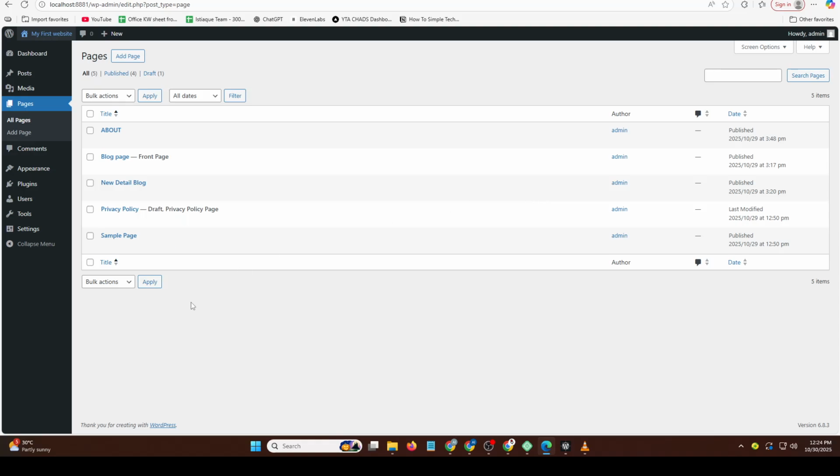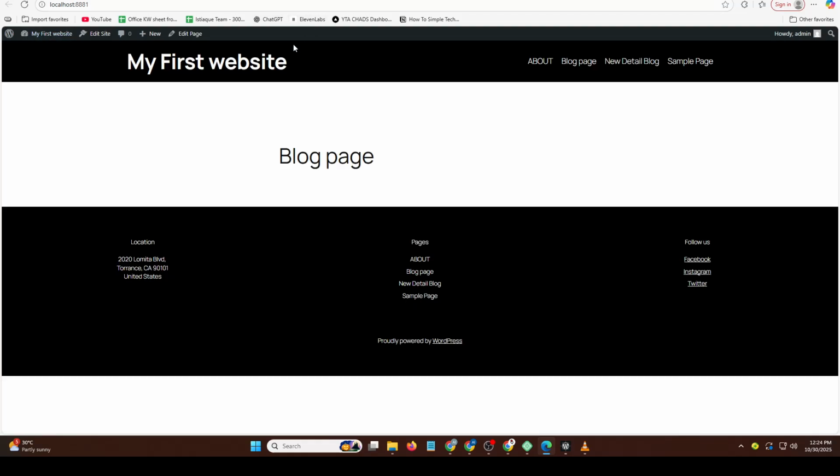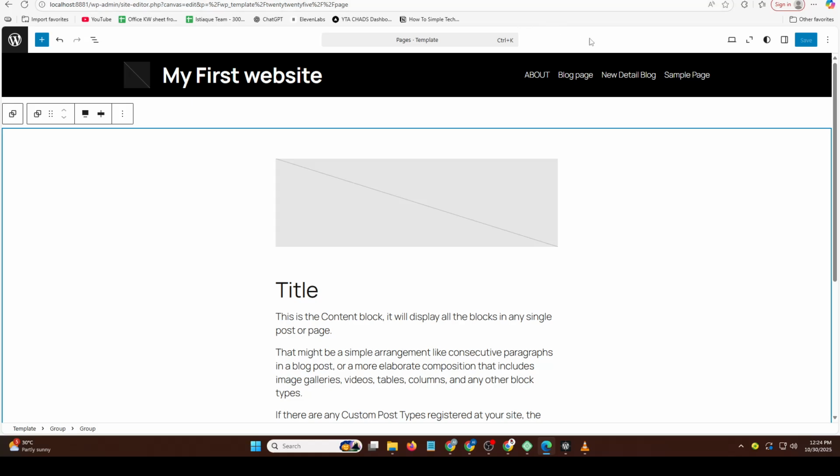Once you're in, you'll land on your WordPress dashboard. Here you'll see Edit section. Find and click Edit Site. This takes you into the visual site editor, which is where all the design magic happens.